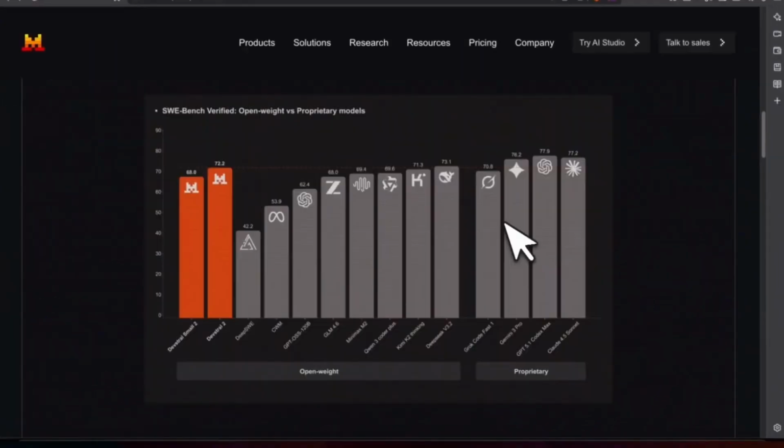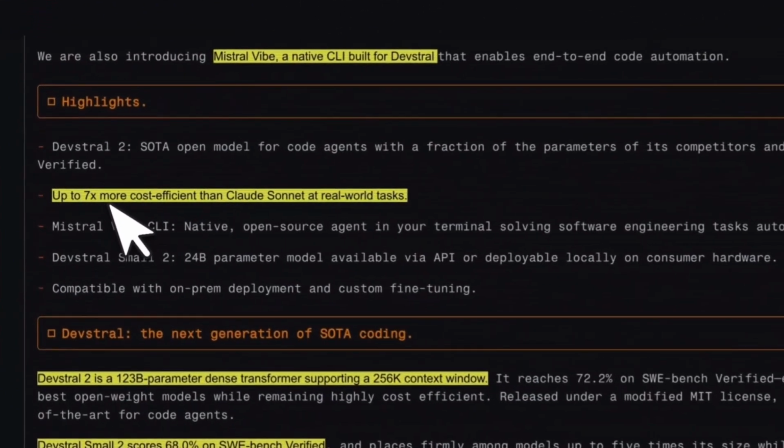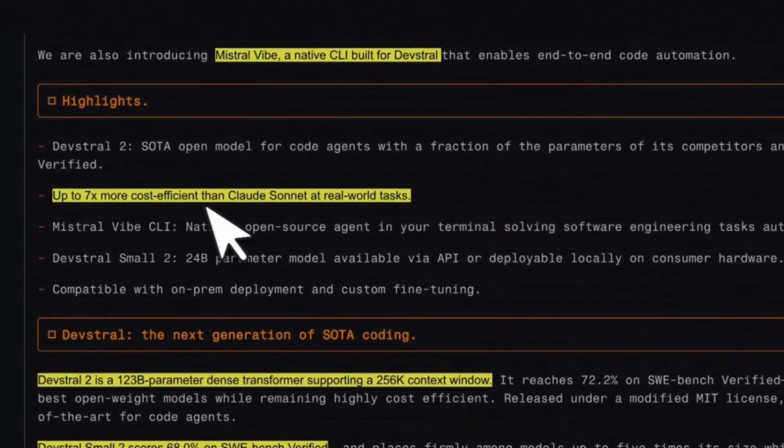Now, some very interesting choices in terms of benchmarks: they only reported benchmarks for SWE-bench. They haven't mentioned any other benchmark at all. They're comparing the bigger model directly with Claude Sonnet, so they say that it can give you up to 7 times more cost efficient coding than Claude Sonnet at real-world tasks.